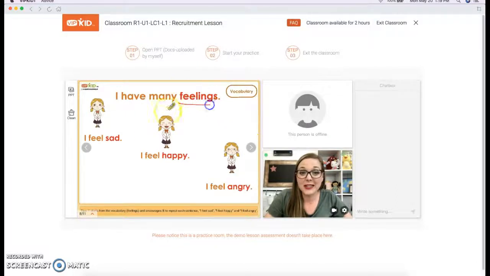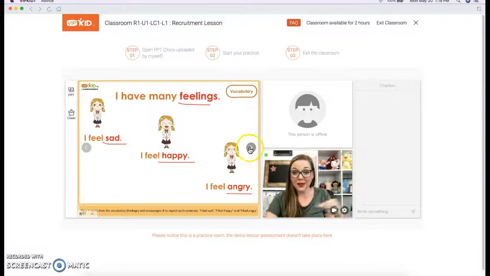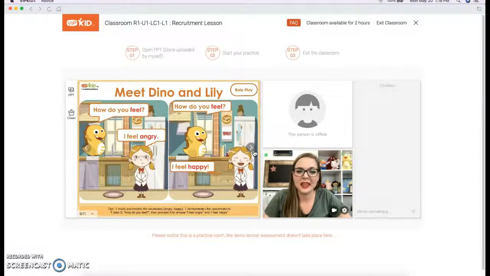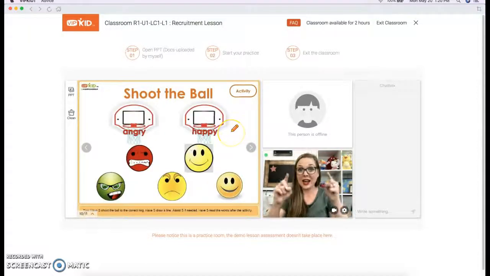Again, keywords, underline or circle those keywords as you're going over them so that they see those words, and then use your TPR: sad, happy, angry. And then again, get them to say the words. Anything that you circle or underline, you're drawing their attention to it.